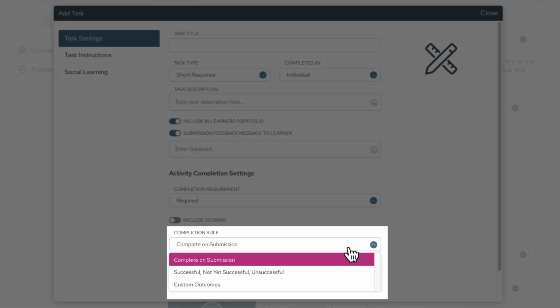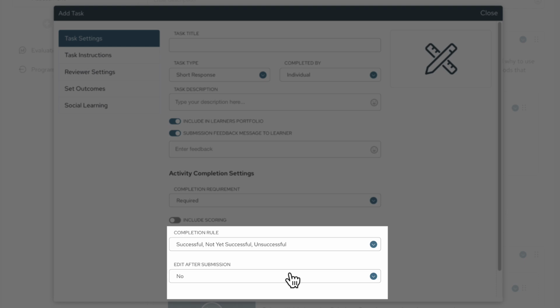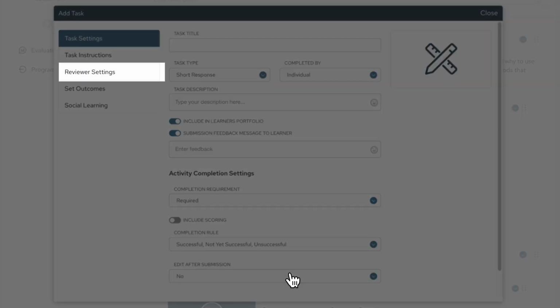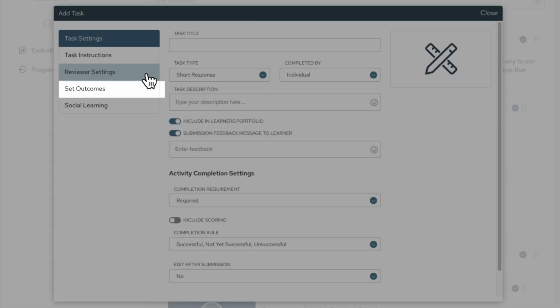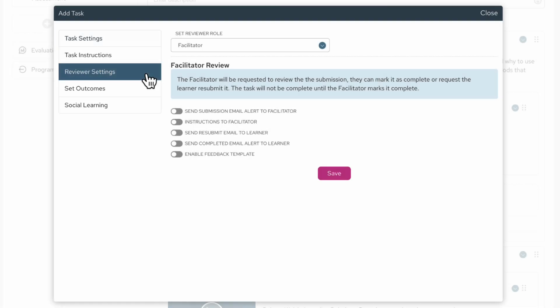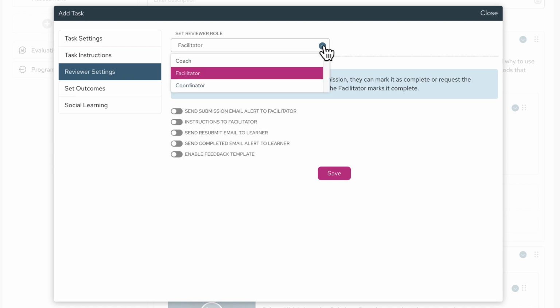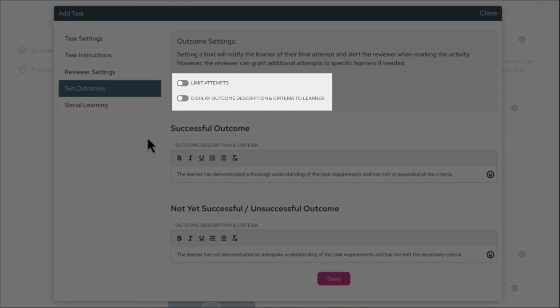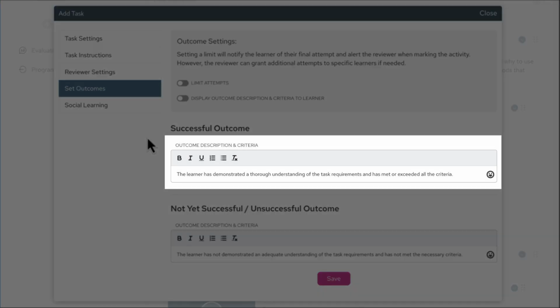If, under the completion requirement, you've set for this task to be reviewed, you'll see 2 additional tabs, Reviewer Settings and Set Outcomes. Under Reviewer Settings, you can set who will review the completed task and what the workflow is. Under Set Outcomes, you can set how many attempts the learner should have and how the outcome is displayed. You can customize the description and criteria on this screen as well.